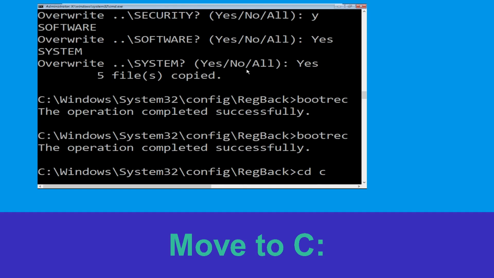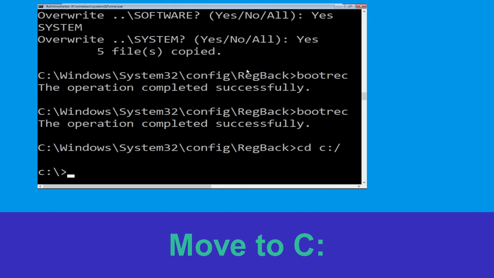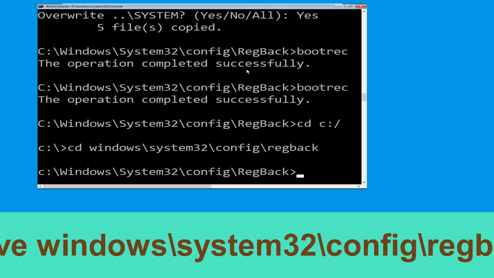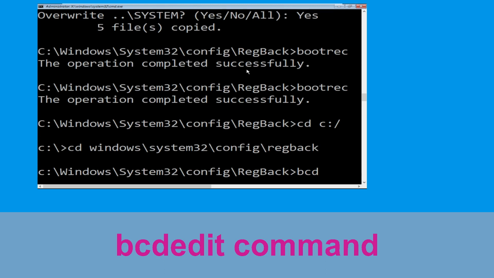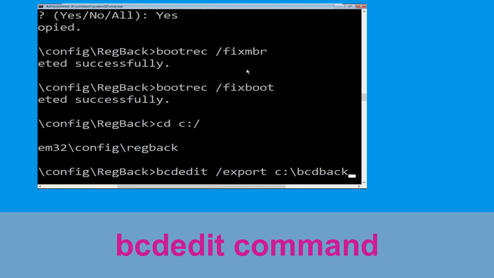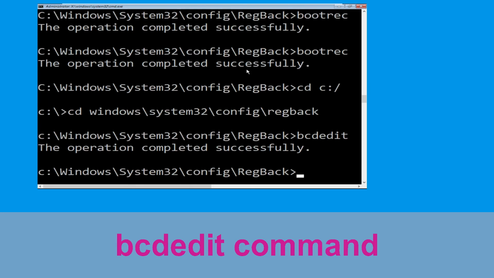Now execute this command. Cd space C:/. Let's execute this command. Type cd space Windows /system32 /config /regback. Then simply we need to hit enter to execute this command. Now execute this command. Type bcdedit space /export space C:/ bcd backup and simply hit enter to execute this command. Then move to the next one.